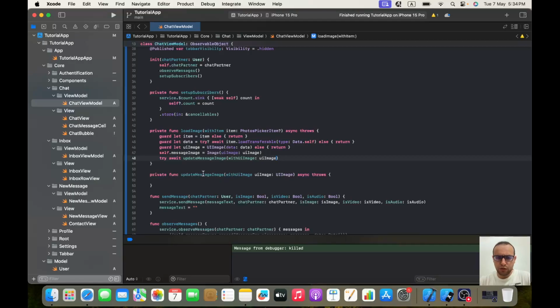The second thing, for the updateMessageImage, I need to be able first to send a message with message text and everything, and in message text I need to give it the image URL. So I need to first be able to upload the image to Firestore, then, as you know, to send a message with a message text that is the image URL, and of course with its isImage that is true.